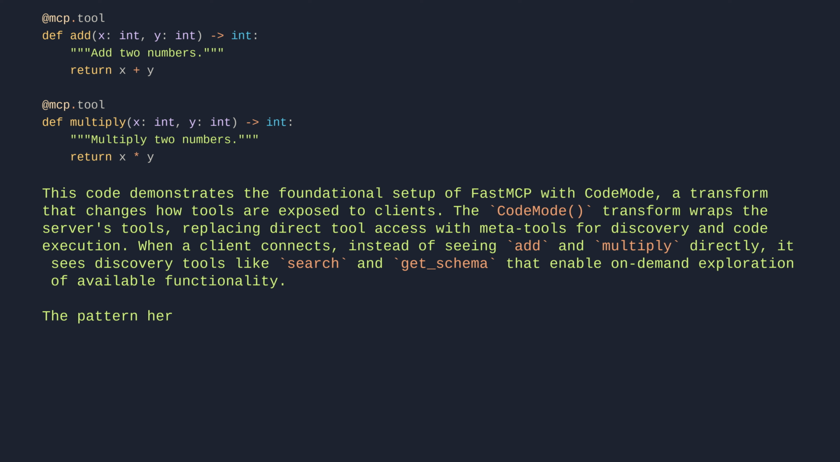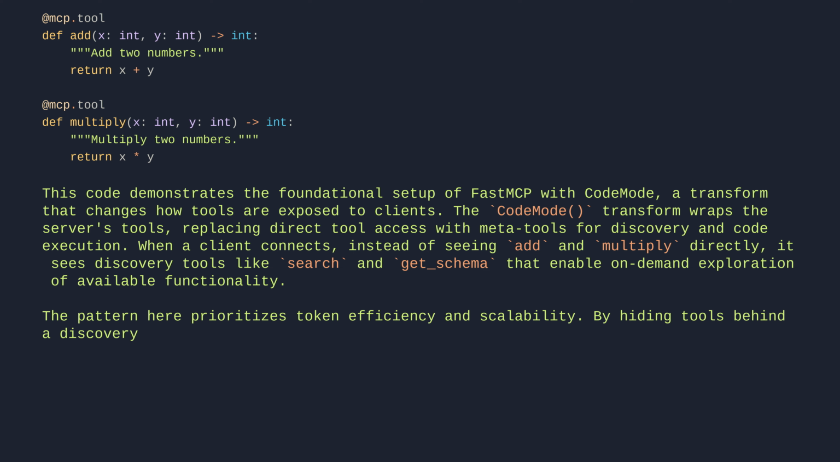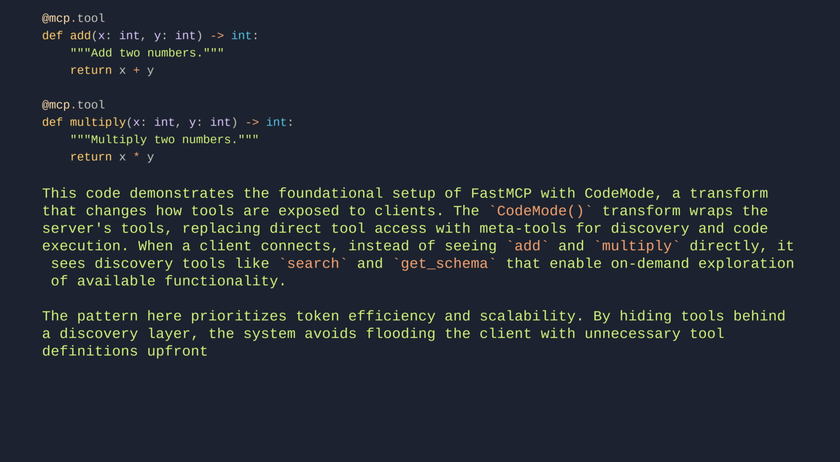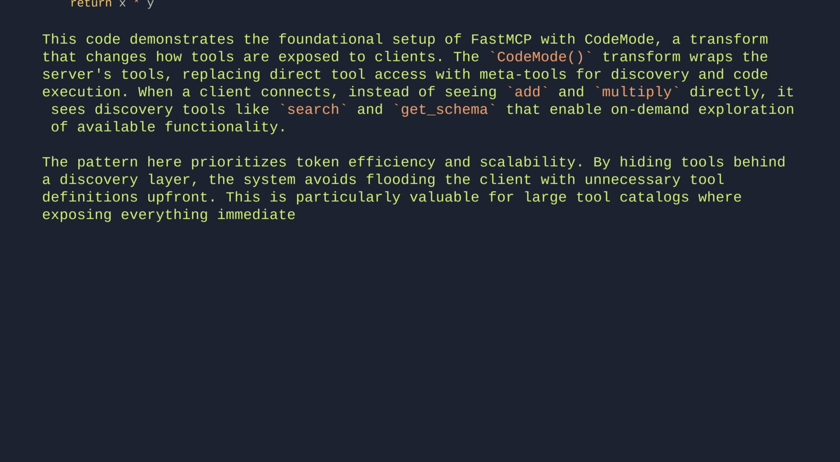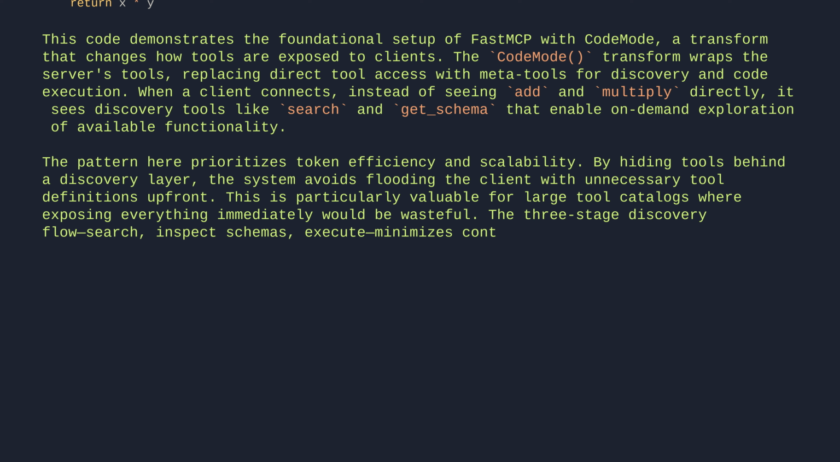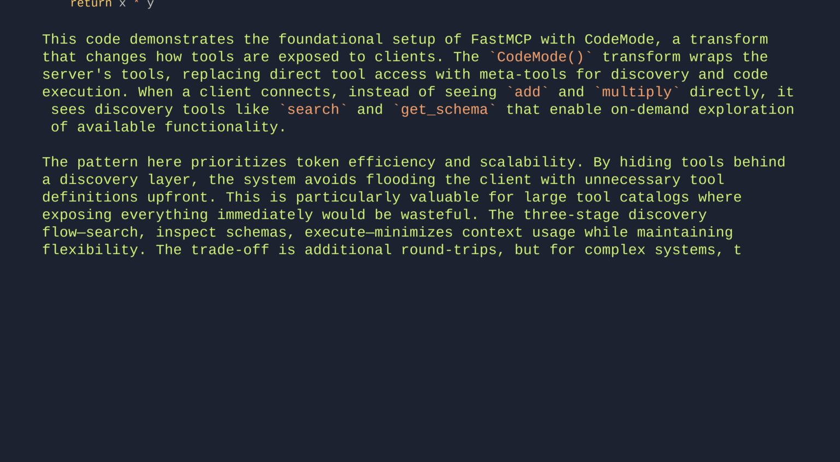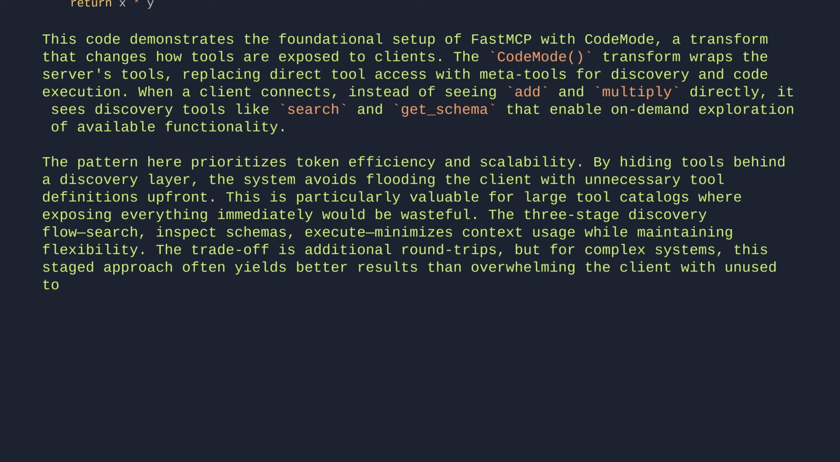The pattern here prioritizes token efficiency and scalability. By hiding tools behind a discovery layer, the system avoids flooding the client with unnecessary tool definitions up front. This is particularly valuable for large tool catalogs where exposing everything immediately would be wasteful. The three-stage discovery flow, search, inspect schemas, execute, minimizes context usage while maintaining flexibility. The trade-off is additional round trips, but for complex systems, this staged approach often yields better results than overwhelming the client with unused tool details.